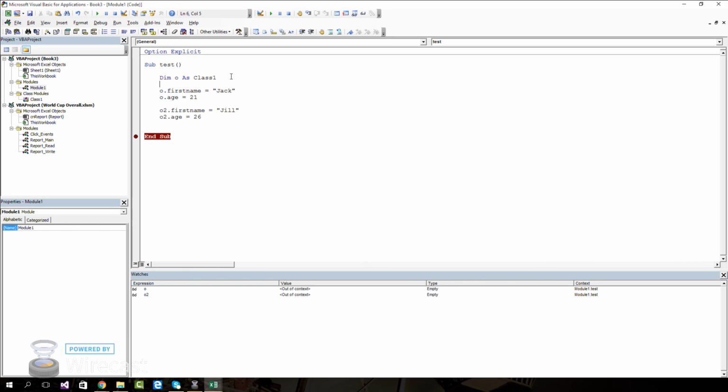So we can create the variable like this. In this case, we've just created a variable, but we haven't created the object. We haven't actually created it so far. We create it when we use new.